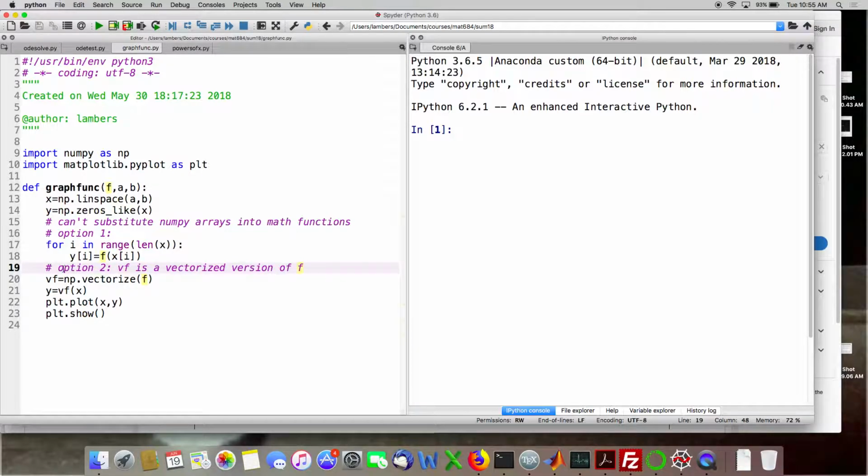So now vf, that you can apply directly to the NumPy array x to get y. So in MATLAB, you can just do y equals f of x when f is one of those functions. But then again, even in MATLAB, that's only because those standard math functions like sine or cosine are already vectorized the way they wrote them.